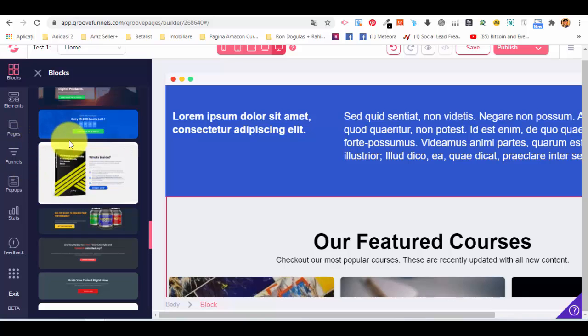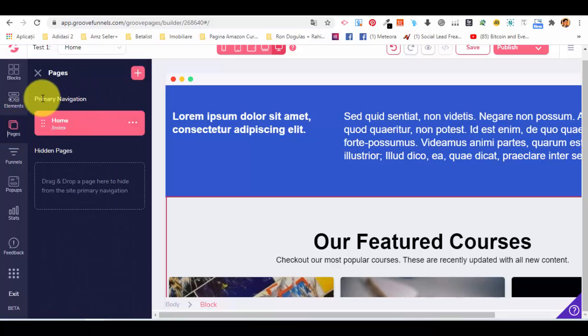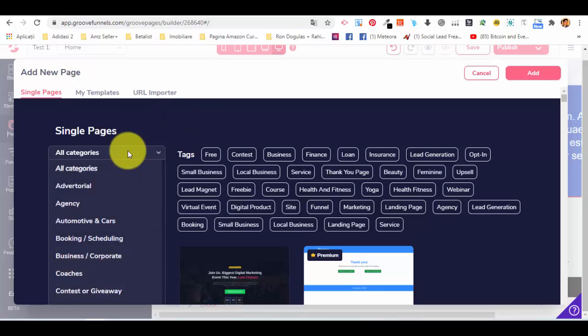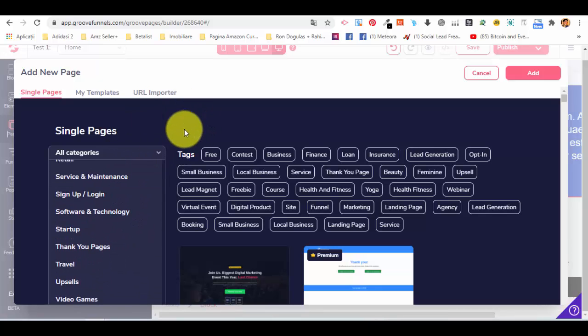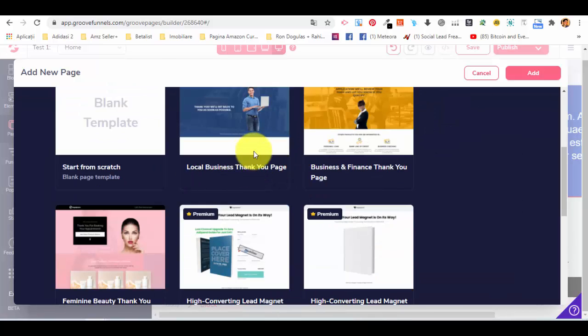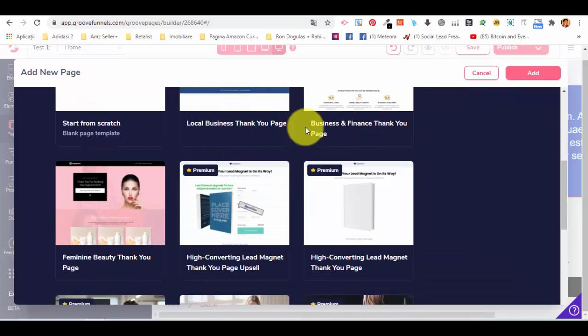Now another thing that you are going to see, if you look at the left side menu and click on the pages button, is the primary navigation for the pages, and we have our main page, the index, but we can add a new page to our site. And we see single pages, all categories. Obviously if we have a landing page or a sales page, we might want a thank you page. If we select the thank you page, we see here the templates.